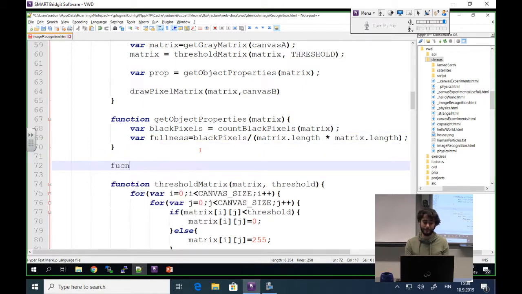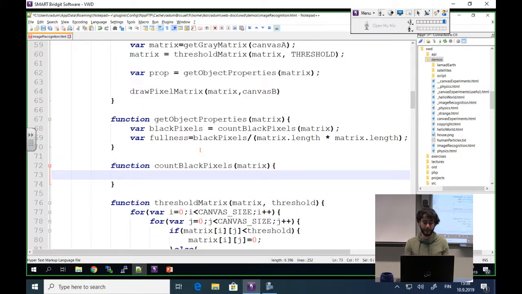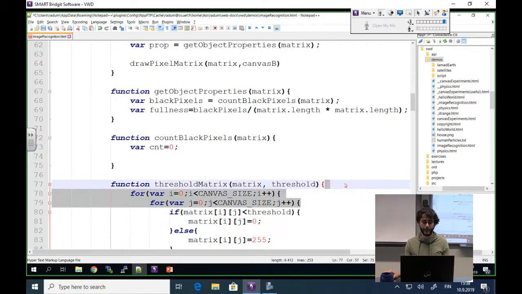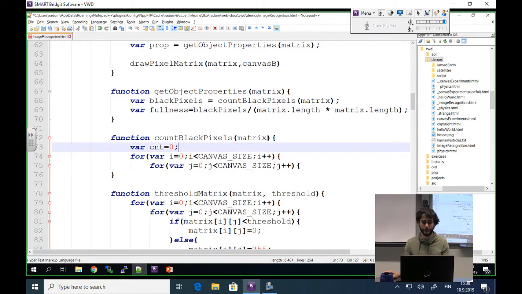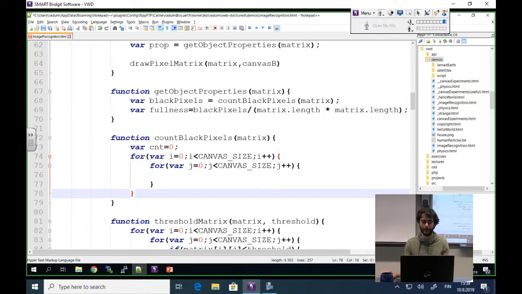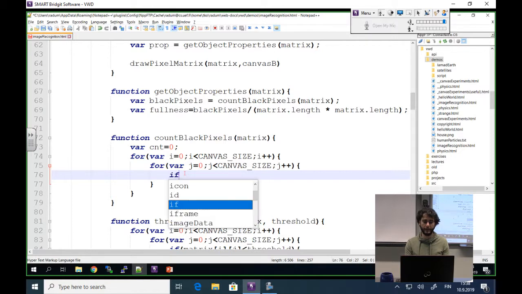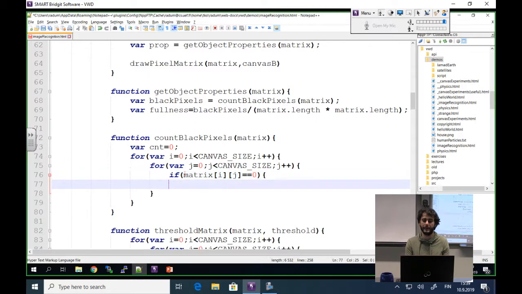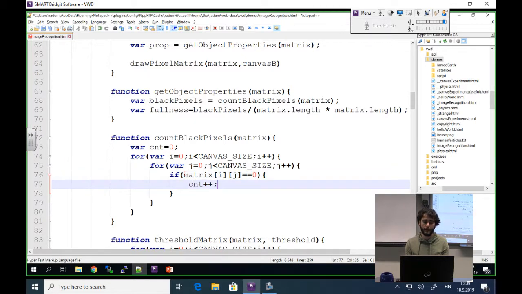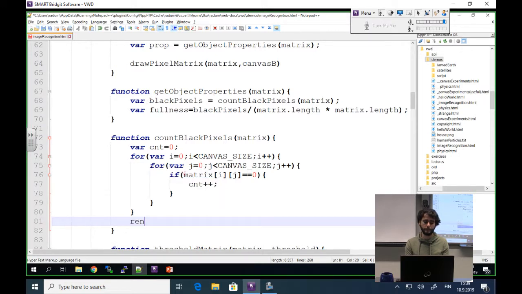So our function for count black pixels in the matrix is going to start with 0. It's going to do the magic thing. Now, I'm sorry, I sometimes use matrix length and sometimes use canvas size, but I want to speed up a little bit. So if the matrix of i and j is equal to 0, it's a black pixel. I increase the counter and I return it at the end. So now I have a fullness value here.